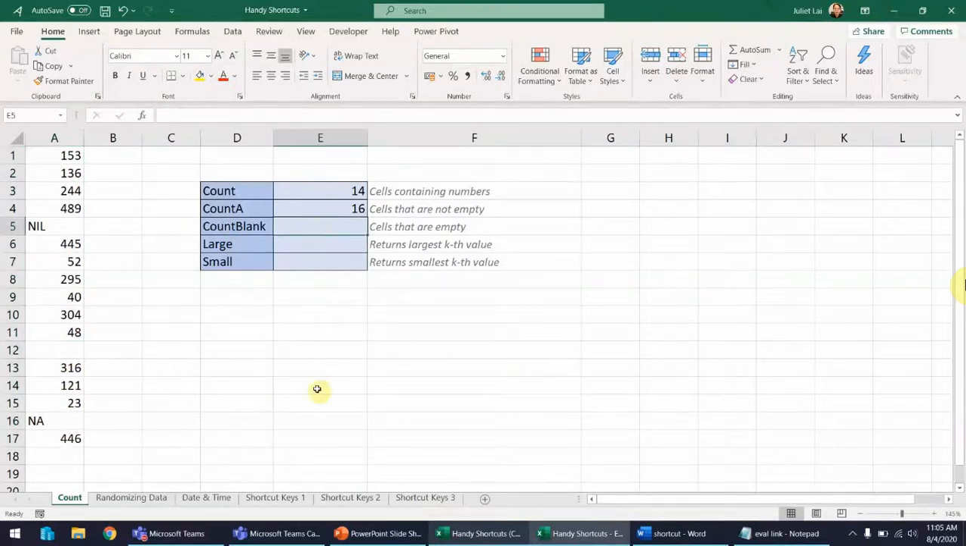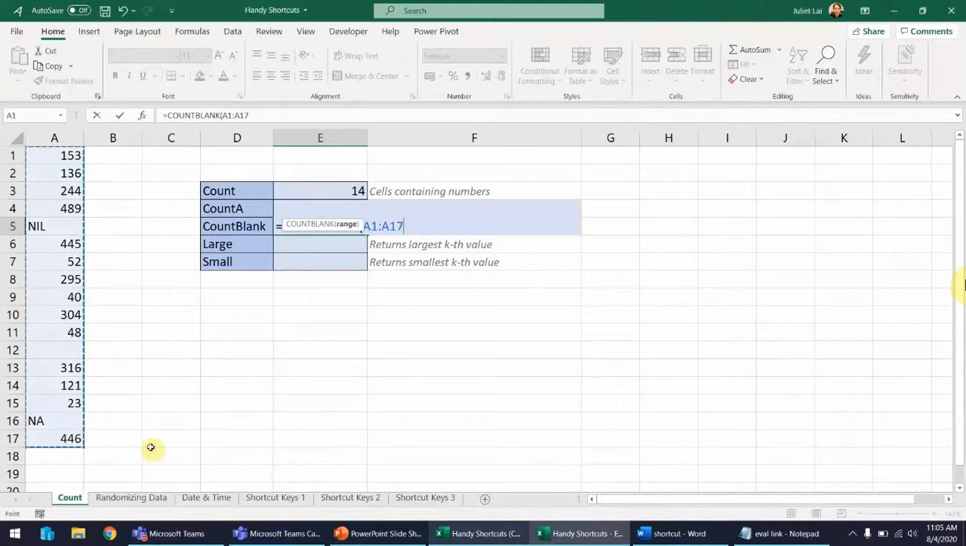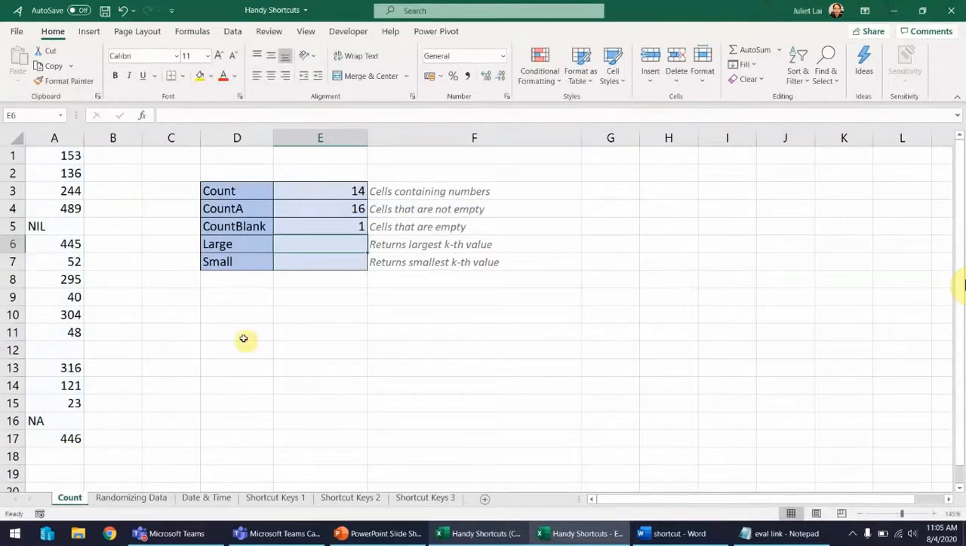So COUNTBLANK, as you can almost guess, counts how many blank cells we have. If I highlight those 17 cells, you see that we have one blank cell, so I should get the number 1. Yeah, quite easy to calculate automatically what you have in your cells.